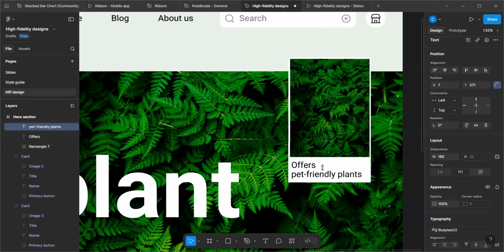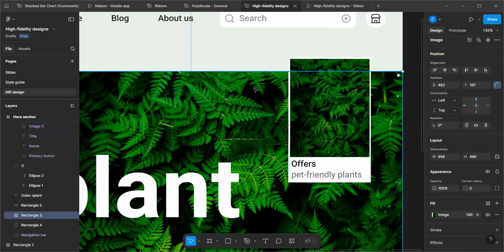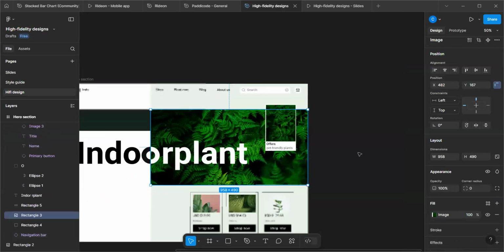So now we have offers. I think what we're going to do, we just make it bold. Yeah, I think that's good. And reduce the opacity of this guy here. Let's make it 6. So we have the offers, pet-friendly plants.